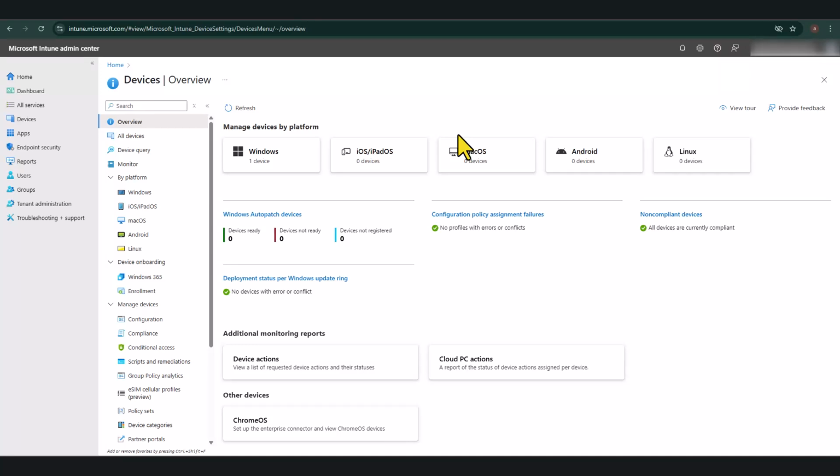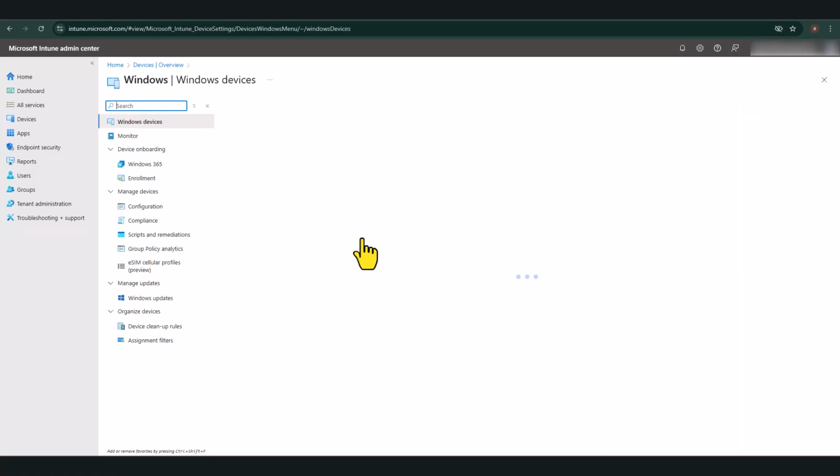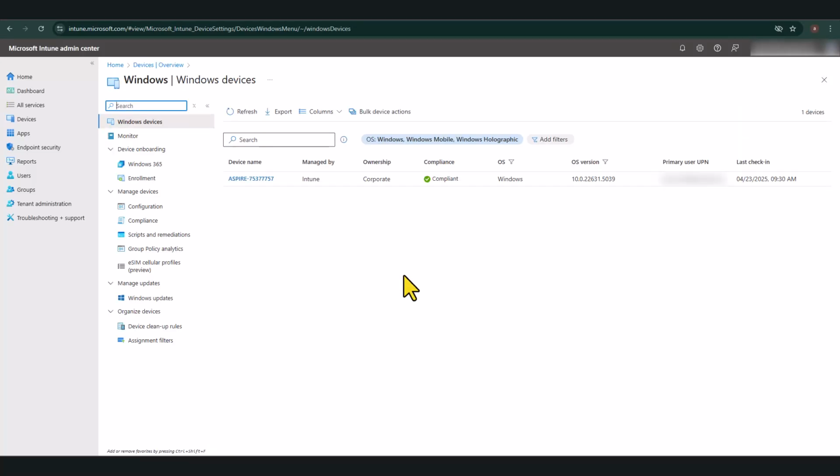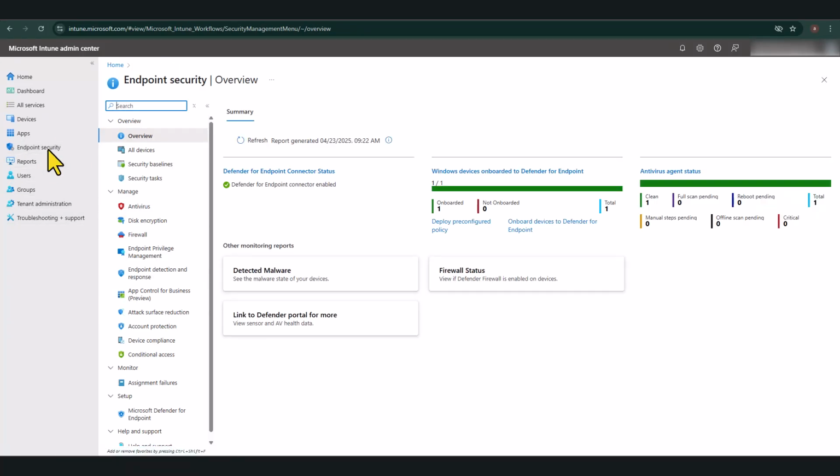So as you can see, I've logged into my Microsoft Intune environment, and I've got a Windows device that we're going to test today. And this device is enrolled into Defender for Endpoint, as you can see here. So it's successfully enrolled into Defender for Endpoint. And let's go ahead and see if we can verify how the SmartScreen feature blocks malicious downloads.